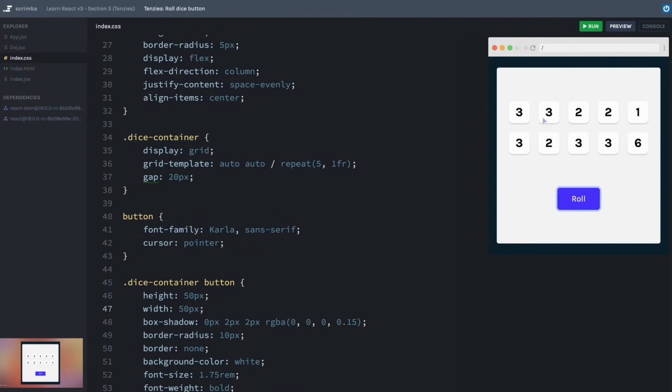Whoa, this is an awesome Tenzies roll. Look at that, we have 5 threes all at once. That's great. We are not able to hold the dice quite yet. But as it turns out, that is the next challenge we're going to be doing. We need to make it so that when the user clicks the dice, it will hold that dice and exempt it from clicking the roll button so that only the unheld dice will get changed.